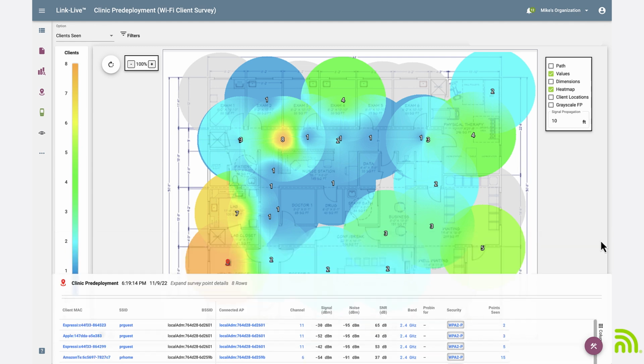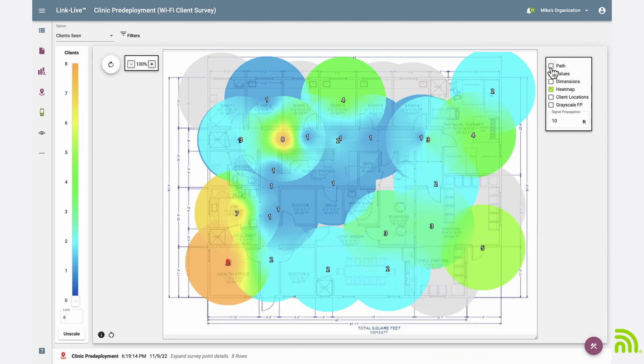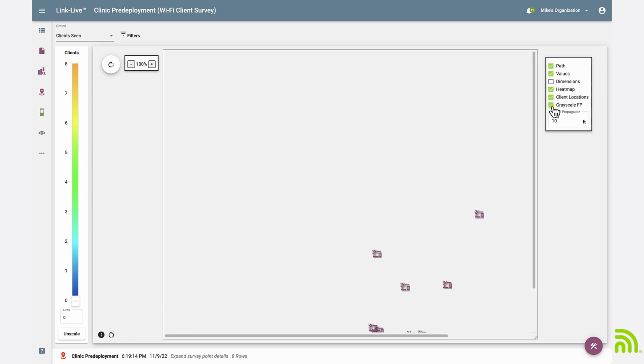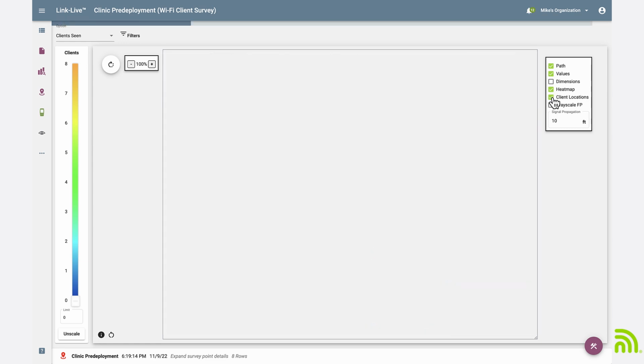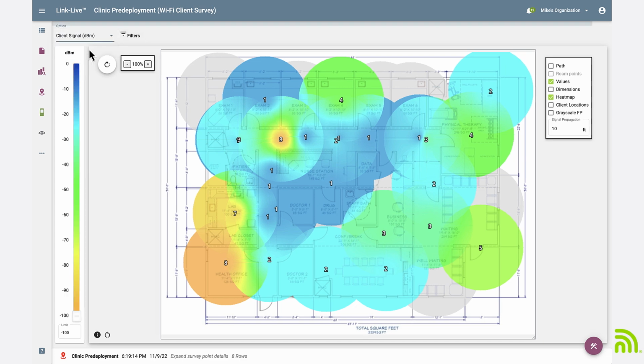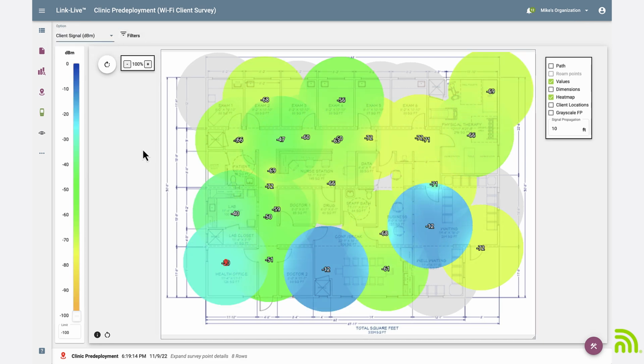I can display the path I took while performing the survey, show the values of each of the measurement points, display the dimensions of the floor plan, show the heat map, display an estimate of client locations, and set the floor plan display color to grayscale. Here is where I can change the signal propagation as well. The other option is client signal. This displays the strongest client signal measured at each of the measurement points. This is a good way to determine if the client signal strength is strong enough to impact other devices on the same channel or whether it's located far enough away not to be an issue.